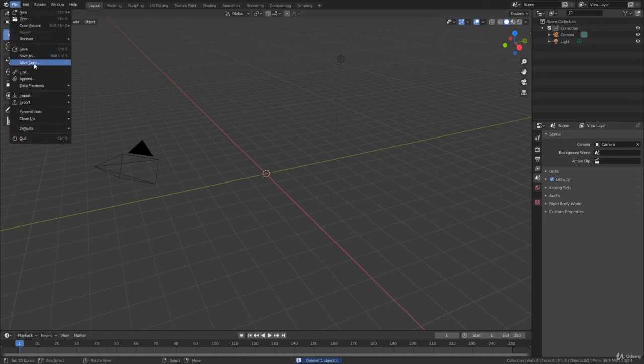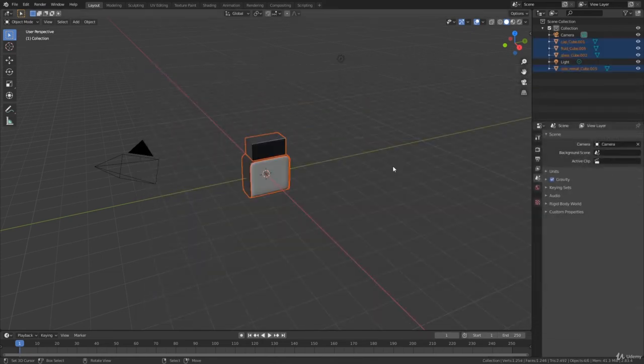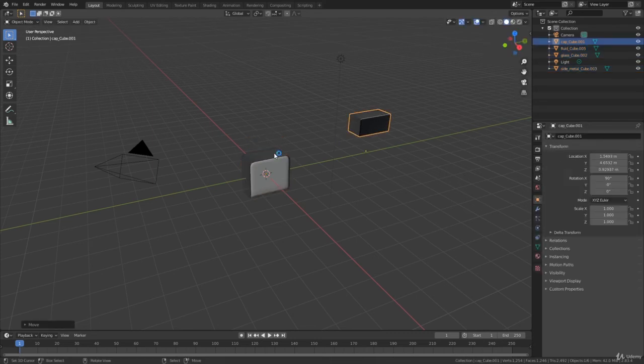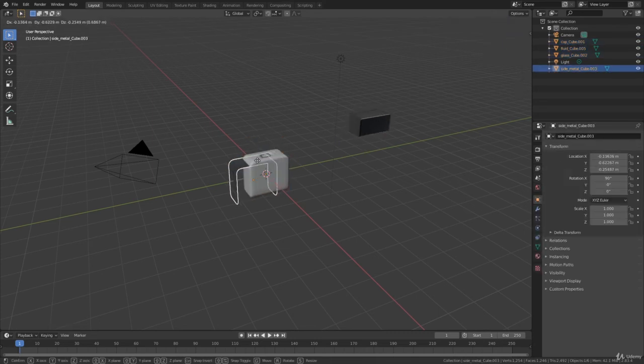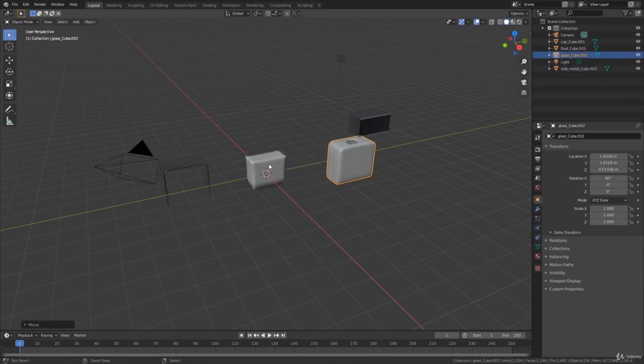go to File, Import, and we're gonna import an OBJ. It is of course going to be the perfume bottle. Here we can see that it's made out of a cap. We have a side metal. I just didn't know how to name this. We have a glass, and inside we have some fluid.